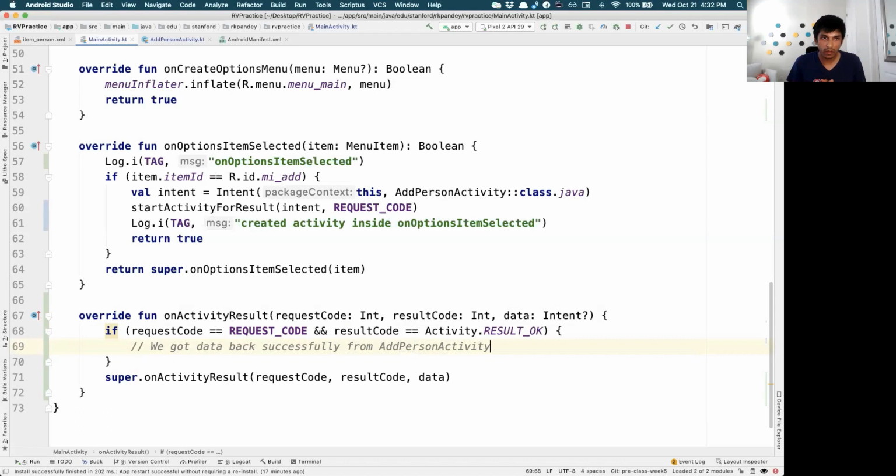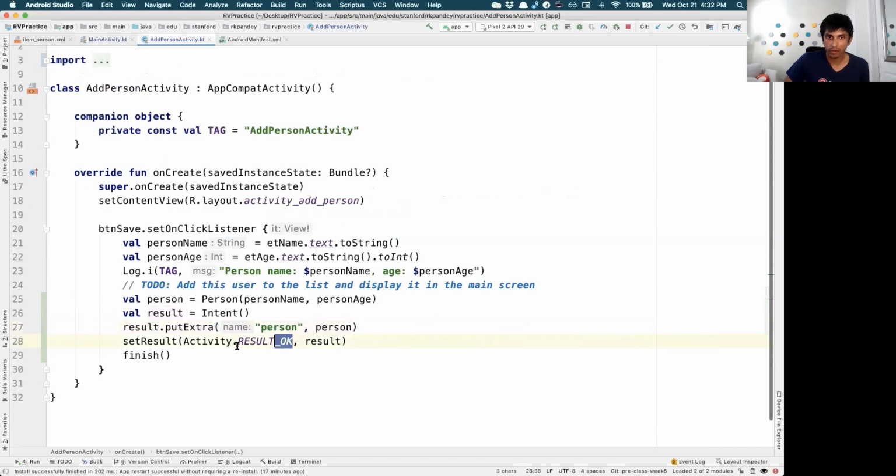Does this make sense to people? So the first thing we do in onActivityResult is just validate that everything went okay. That means the data we're getting back here is indeed the thing that we launched the request for. The request code is equal, and the result of the activity is OK, and this is coming from us putting RESULT_OK right here.